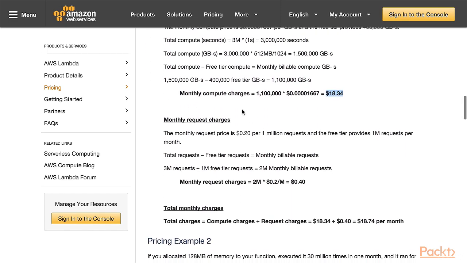But you also have to pay for request charges. However, this is only 20 cents per million requests, and the first million requests is free, so you have to pay for 2 million requests, and this is just 40 cents. So your final calculation amounts to roughly $19 per month.